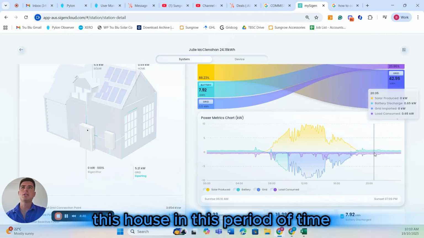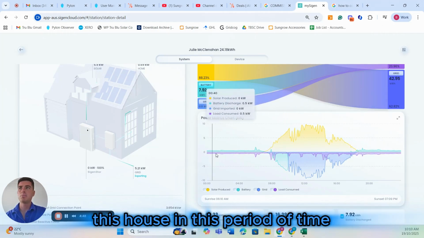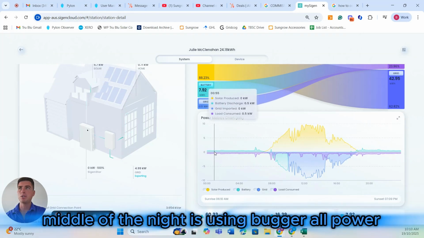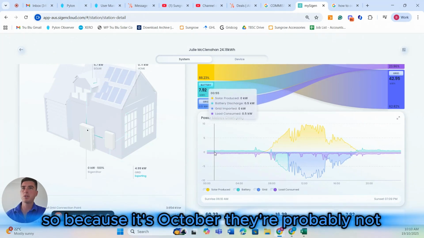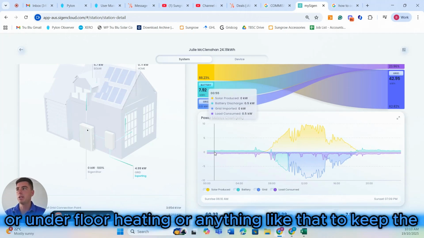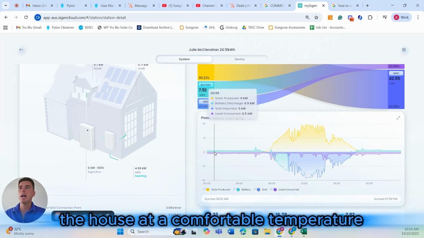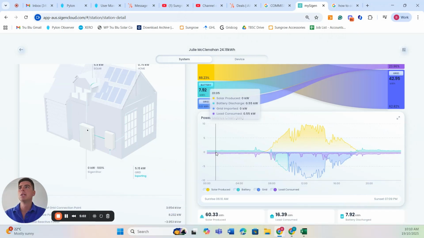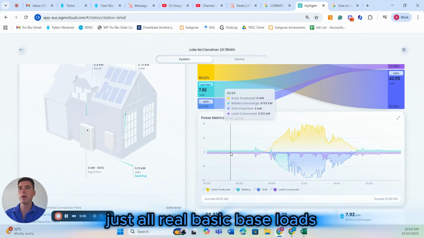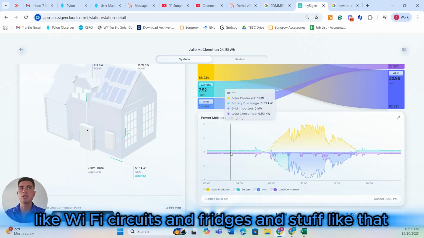As you can see, this house in this period of time in the evening and middle of the night is using very little power. Because it's October, they're probably not really flogging their air conditioner or underfloor heating or anything like that to keep the house at a comfortable temperature. So you can see the load's only 0.5 kilowatt, just all real basic base loads like Wi-Fi, circuits and fridges and stuff like that.